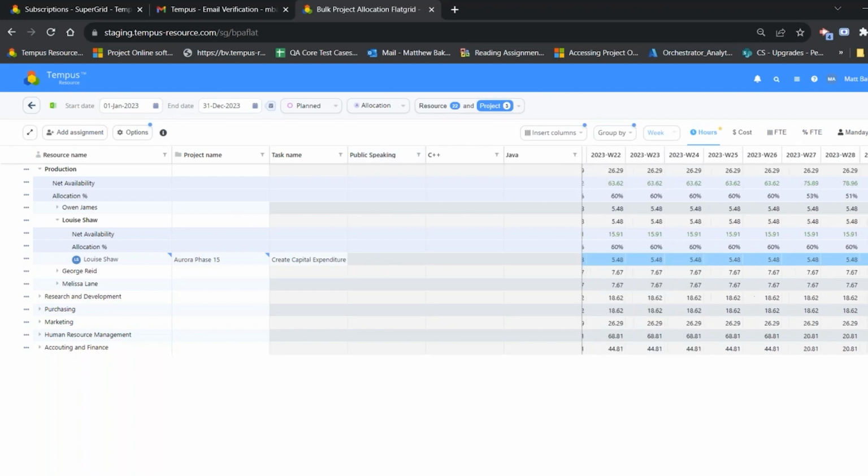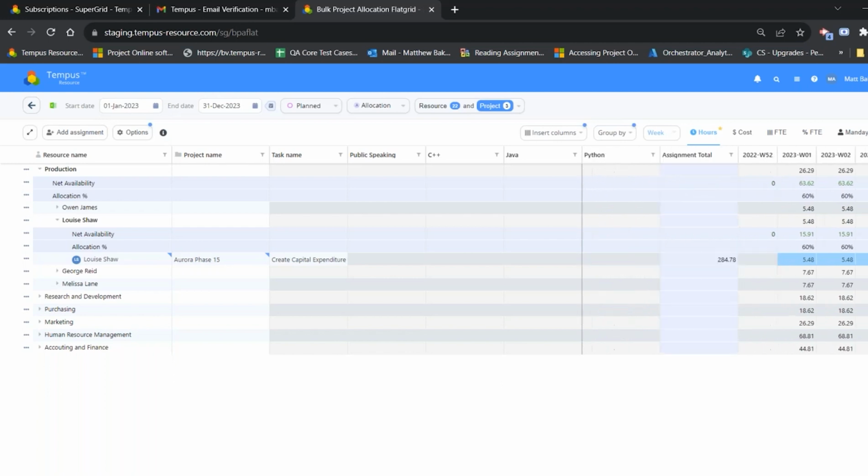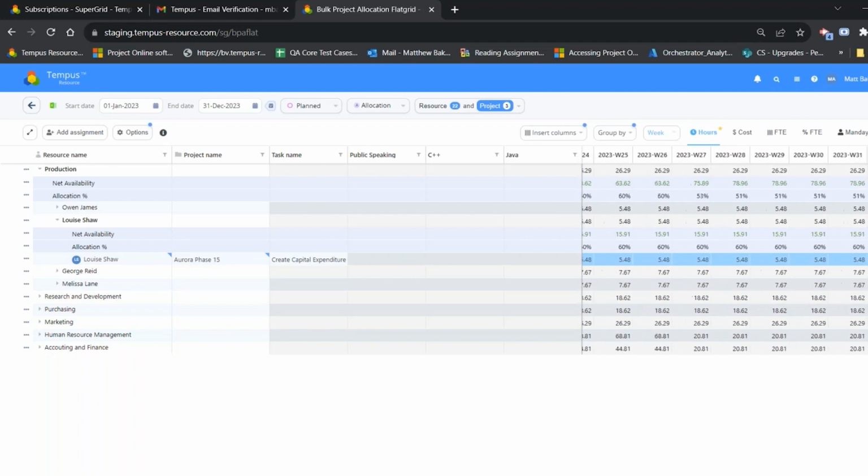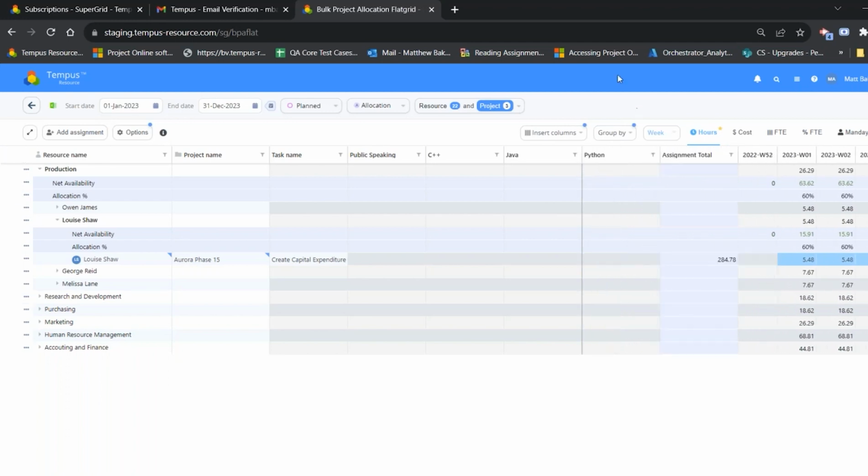And now if I move over to the left, you can see that Python and assignment total are not pinned, so they're being hidden from the view as I use my scroll bar, where everything to the left is not.